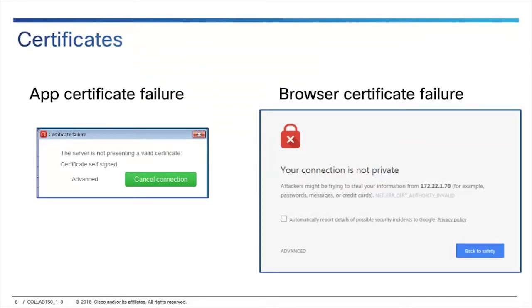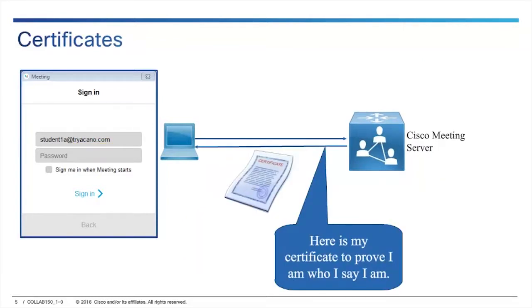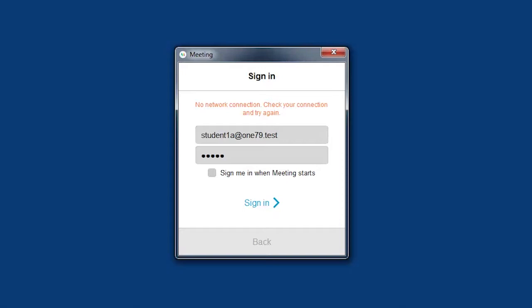A certificate error may also prevent a customer from logging in. A certificate is provided to the app by the server to prove the server is legitimate. The certificate provider must be trusted by the computer running the Cisco Meeting app. If it isn't, then a warning is displayed. Another login failure may simply be a lack of network connection.